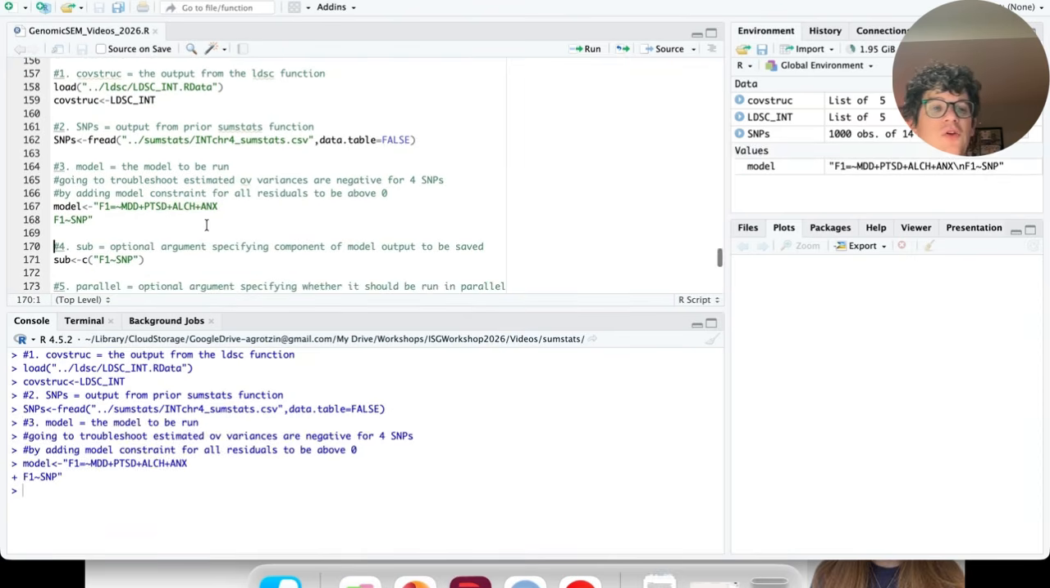And then finally, the third necessary argument is the model syntax, where this first line here mirrors what we had for user model. It's just the latent internalizing factor that we're calling F1, defined by these 4 disorders. And then the next line is the effect of the SNP on the factor, the multivariate GWAS part that we're implementing with this userGWAS function.